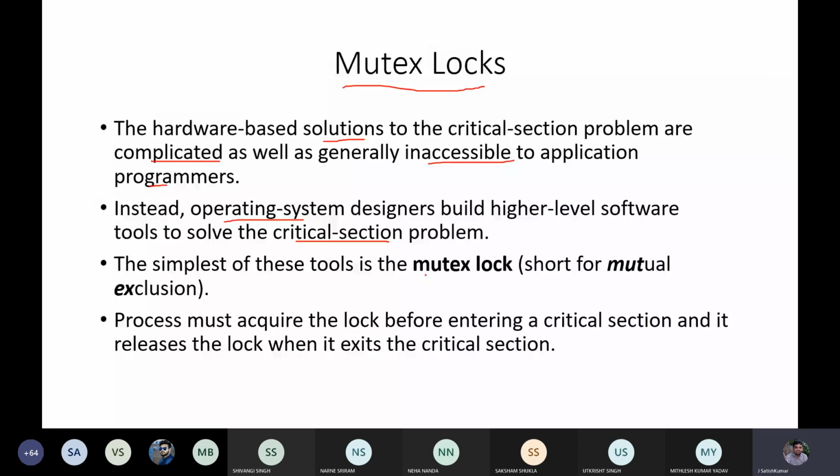Mutex lock is short for mutual exclusion: the first three letters from mutual, and two letters from exclusion. We have taken it as mutex lock. The simplest, easiest tool is the mutex lock. A process must acquire the lock before entering the critical section. It releases the lock when it exits the critical section. For example, when you are asked to use a room, only one person should stay in the room.